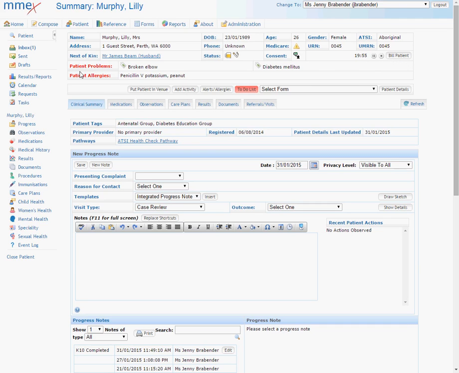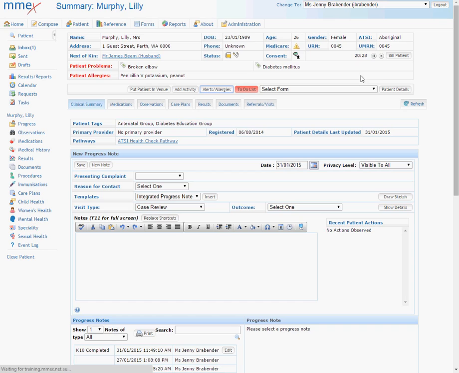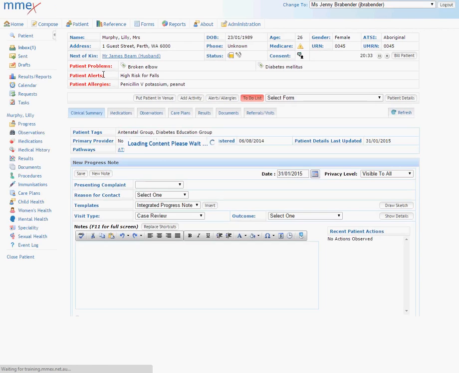Next part of the demographic header is the patient problems and patient allergies, and also patient alerts, and they're managed through the medical history, which relates to problems, and then allergies and alerts are managed through this button here. So we're going to add an alert. We'll do high risk for falls, and then we can select a different kind of alert and give a description if required, and we'll save that. And if I just refresh my page, we'll see now that the alert's been added here.